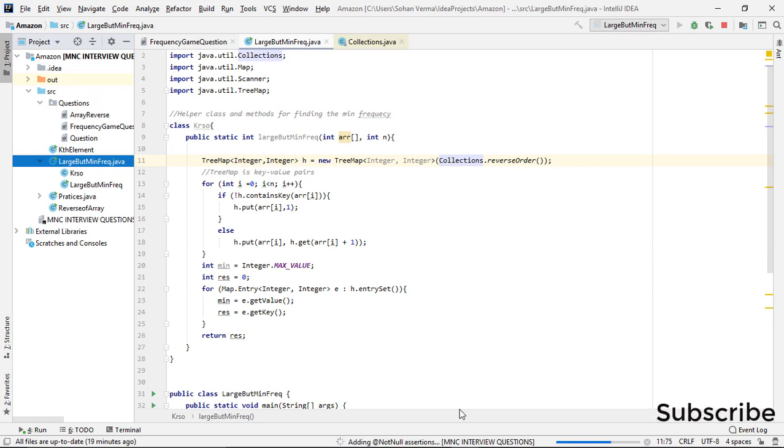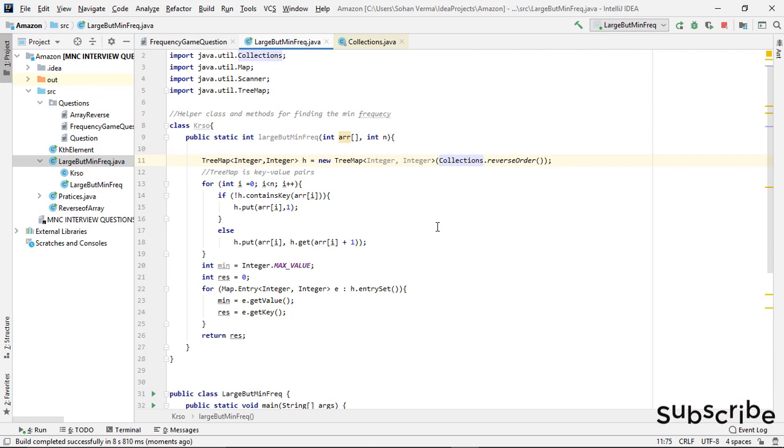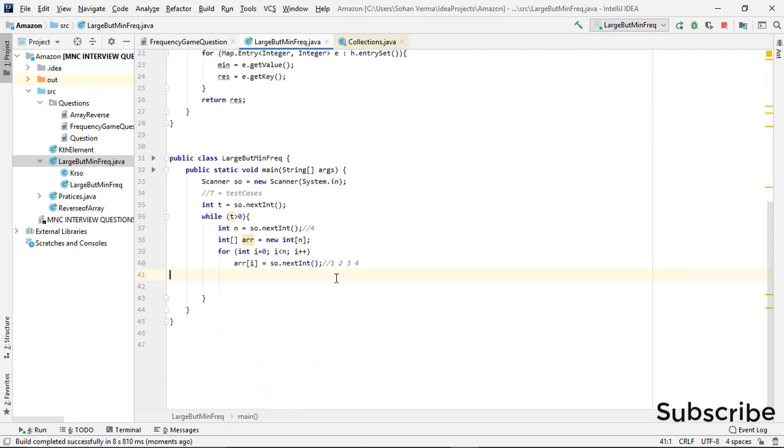Takes time. The first thing is test cases, number of elements, and 50, 12, 3. Okay, no answer. Why? Because we forgot to call the class. New KrsoCode.